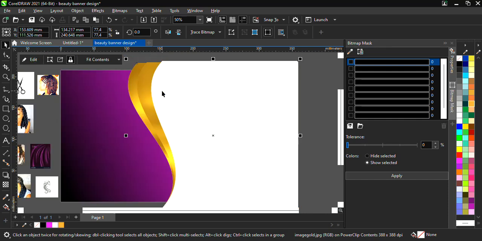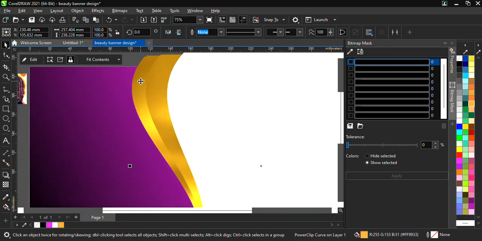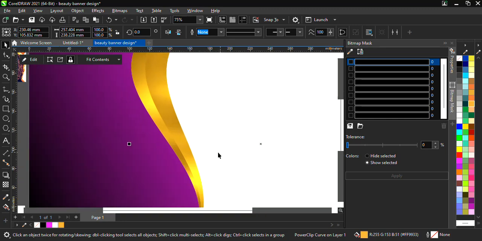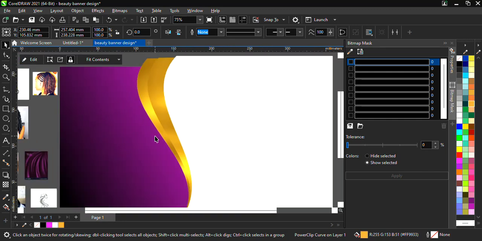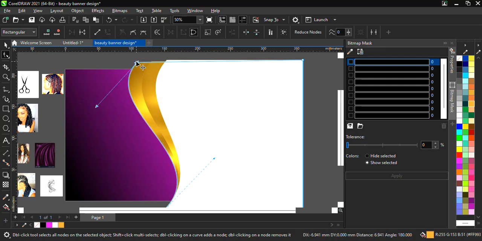Now let's see how that effect has really worked out on our object. Now you could see the difference between the two objects with the same gold color. Alright, so this is what we want to achieve at the end. You can probably adjust this a little bit and we are good to go.